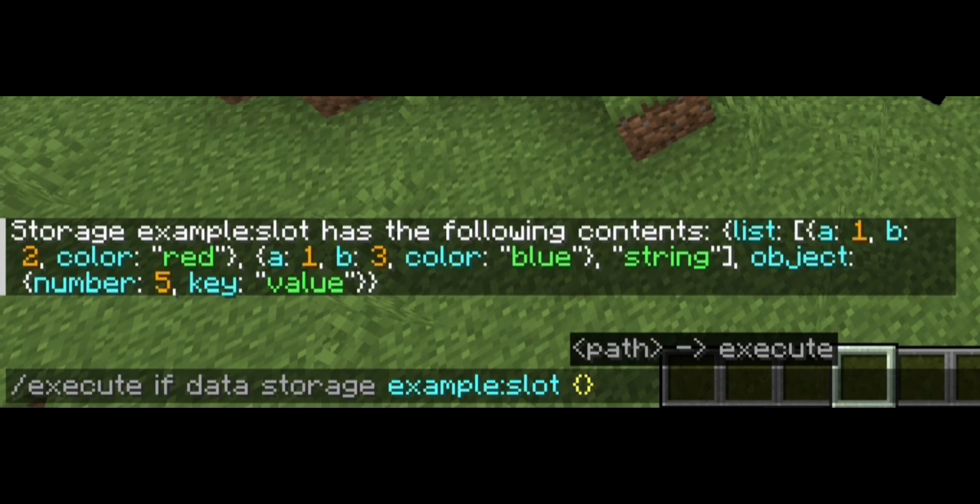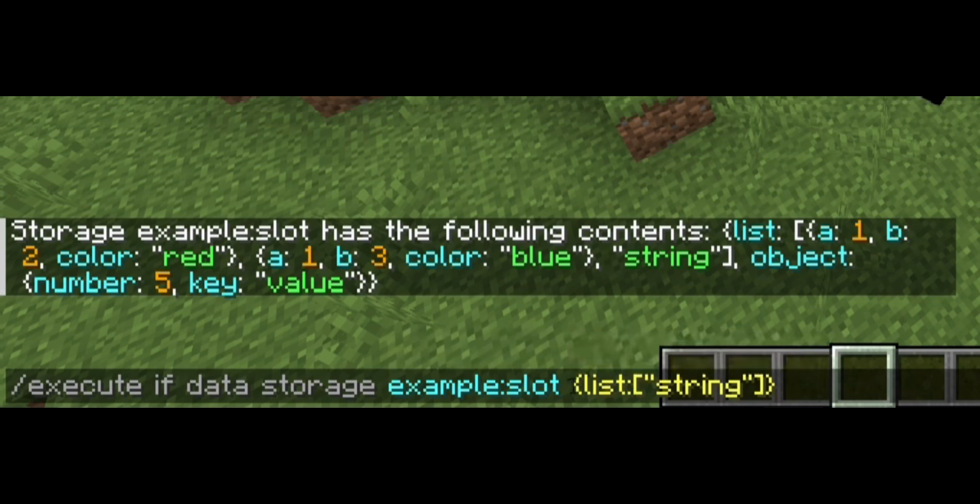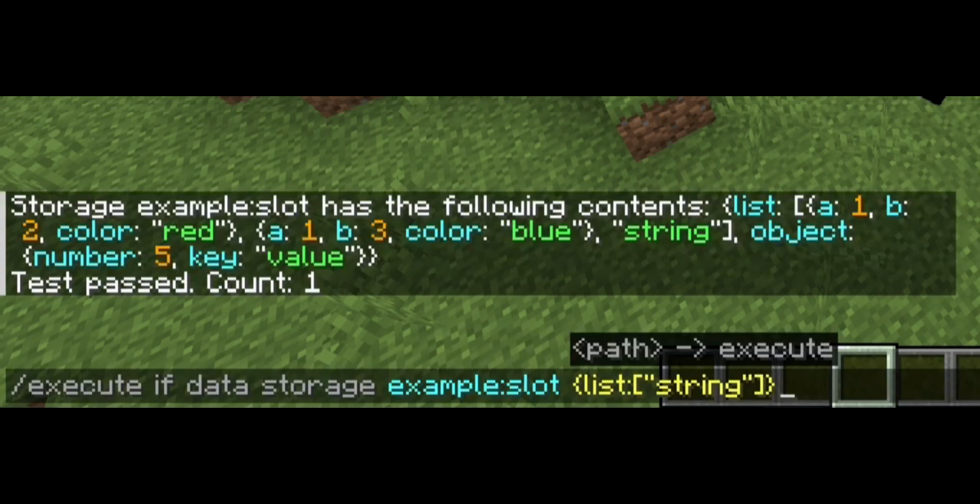But like I said before, as long as you have those curly braces in a path, you can start putting data in it to make it a partial match. So if I want to specifically test for an object inside this list, or in this case a string inside this list, I would start by putting list in here, making it a list, and then saying string. And if I run this command, this will return true if that list contains a string called string.